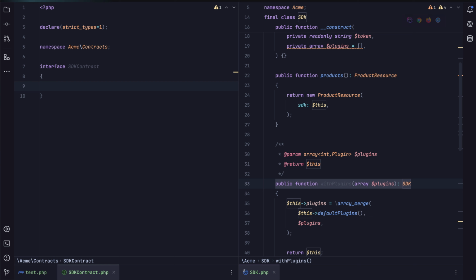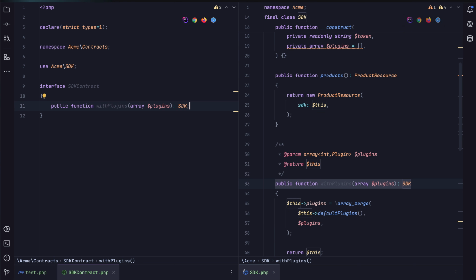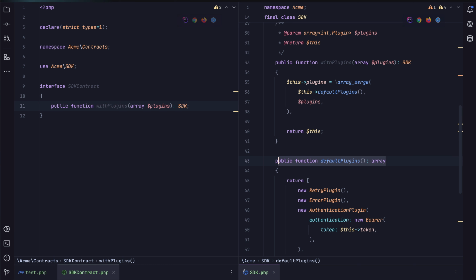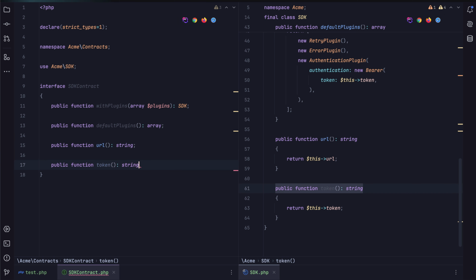We're going to want to add the with plugins. We're going to want to add the default plugins. And we're going to want the URL and token. So the products method isn't a requirement on the contract. That's an implementation detail. But any time that we resolve an SDK contract, we should be able to work with the plugins, get the URL and get the token.